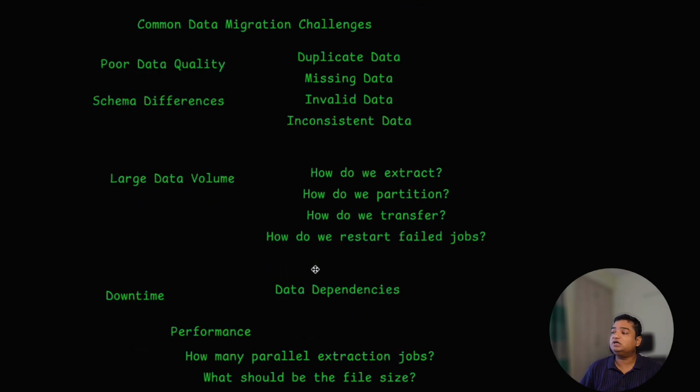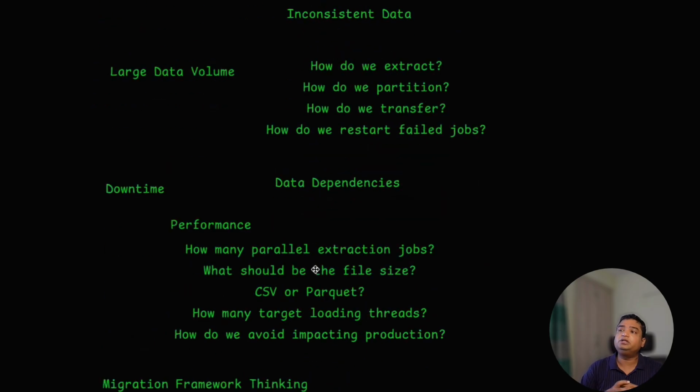And how do we restart the failed job? For example, you're pulling the data from S3 to Snowflake, and your job fails. That means some of the records would have been copied to Snowflake, and some of the records would not have been copied. In that case, how will you implement the restartability of the job, and also make sure that your records don't get duplicated in your target system? It's a very important question.